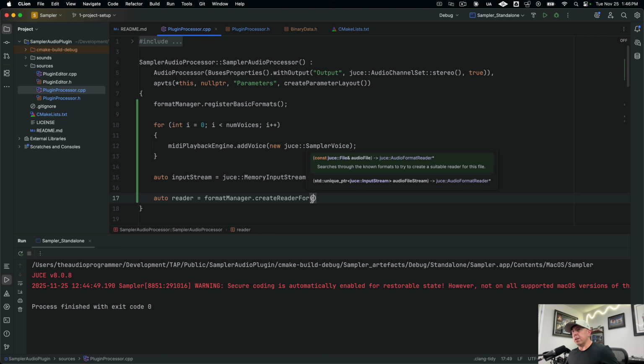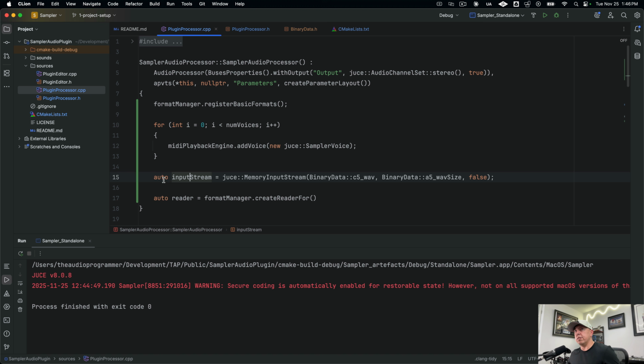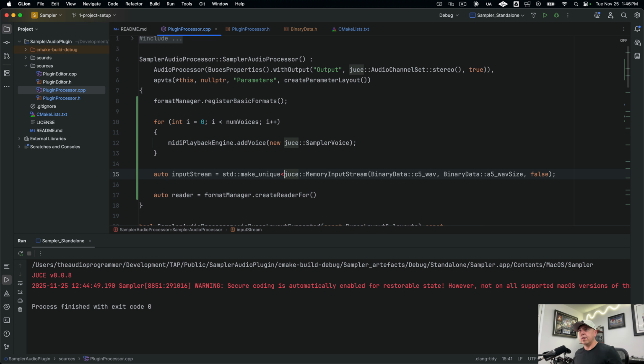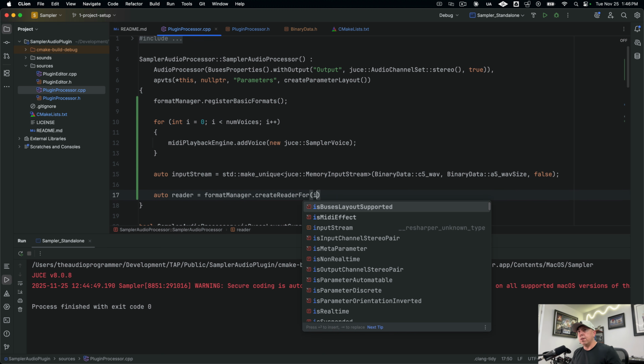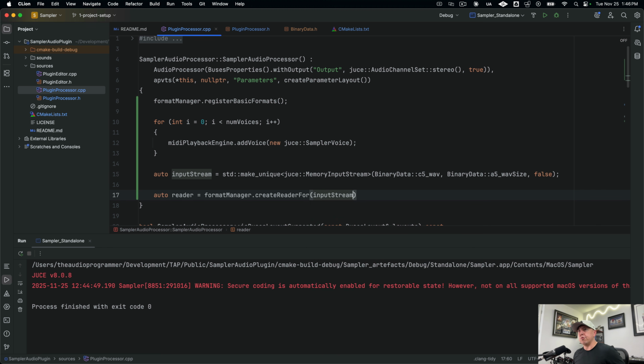Now there's one problem here, which is that this createReader4 takes a unique pointer of input stream, not an input stream itself. So what we're going to need to do is change this input stream into a unique pointer. The way that we will do this is by wrapping this using std::make_unique, and then this is a JUCE MemoryInputStream. And now we should be fine there. And then here we need to put our input stream.